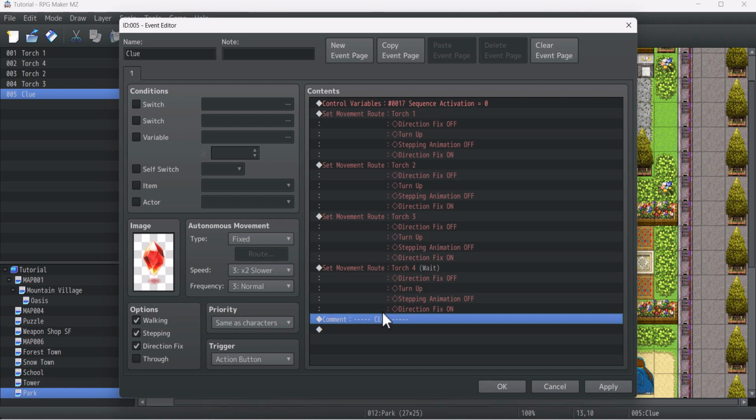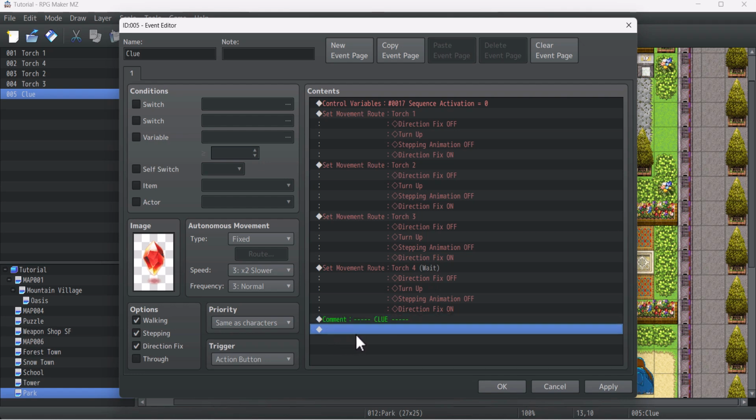Okay, our comment is done, and now we can create our clue. For the clue, we are going to show the player the order of the sequence. To do that, we are going to need to put the sequence events on a temporary activated state. To do that, we will need to create a movement route. So let's just copy this movement route and paste it down here.